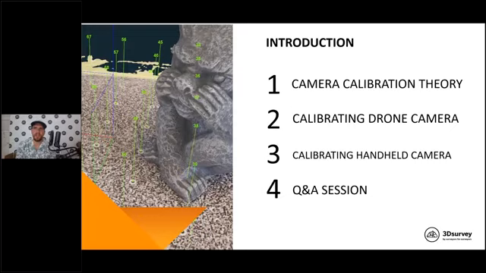First one, how to calibrate a drone camera. For this purpose, I have two drones that I am calibrating. One is DJI Mavic Air 2S and the second one is DJI Mavic Mini 2. Both of these are new drones, and with 3D Survey 2.14, we will be adding the default camera parameters for these drones. In order to get those parameters, I had to calculate them, and I will show you the tricks involved.